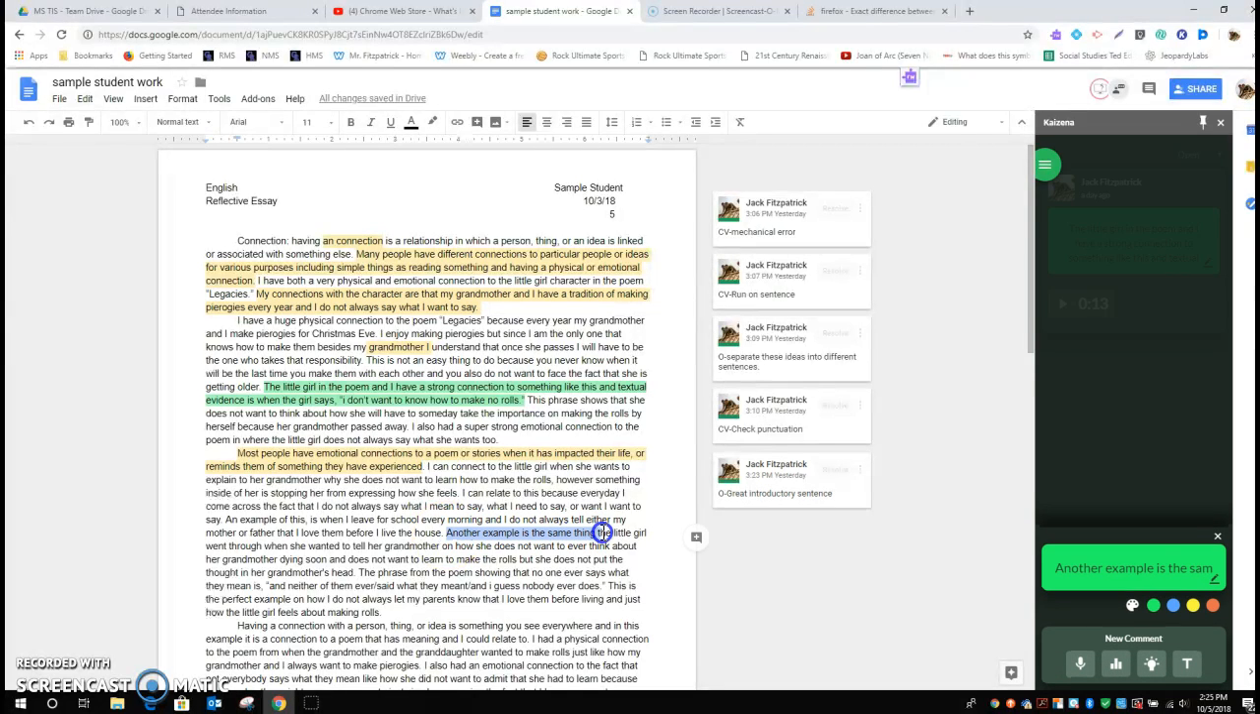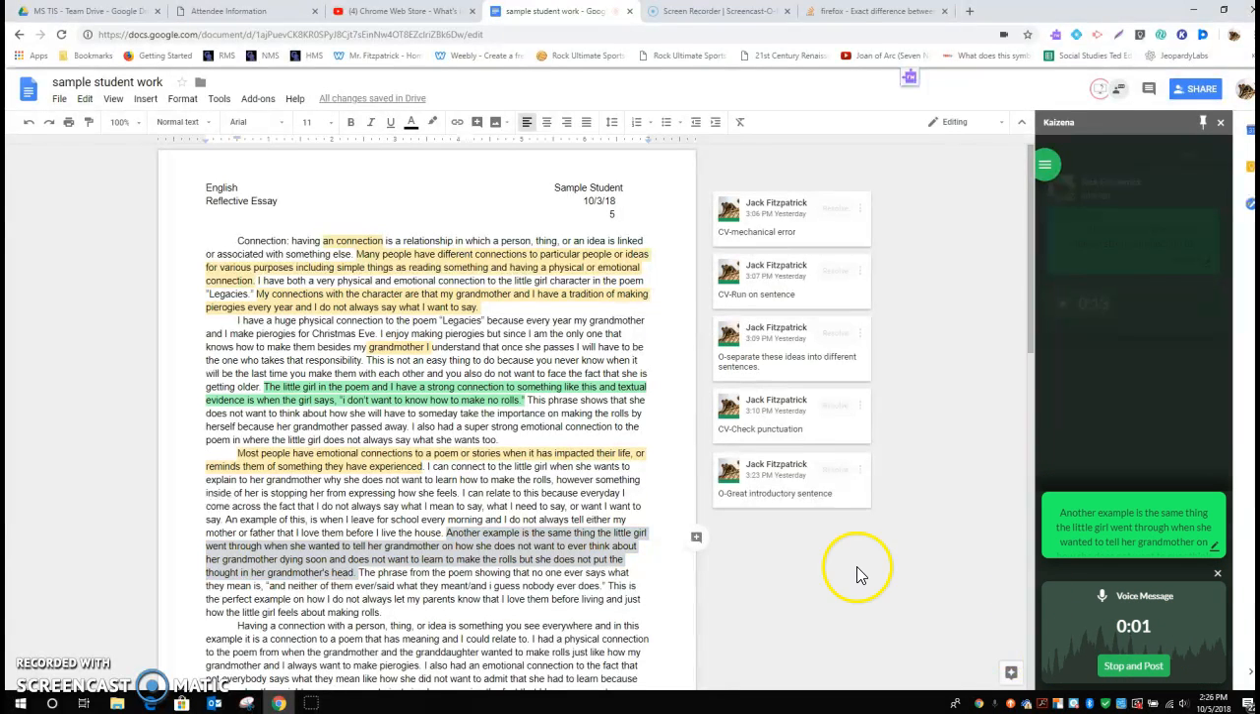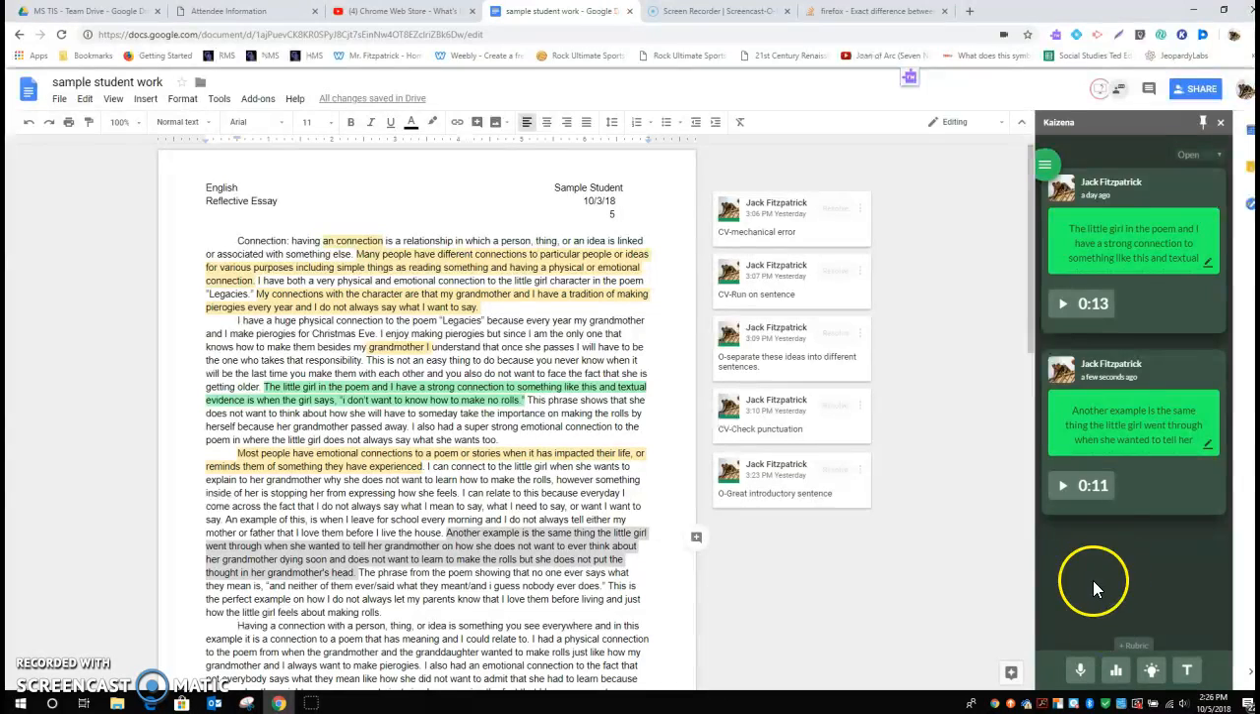Another example is the same thing the little girl went through when she wanted to tell her grandmother how she does not want to ever think about her grandmother dying soon and does not want to learn to make the rolls, but she does not put the... This is a crazy long sentence, so I can highlight this and I can click on voice message and I say, take a look at this sentence here. It is a run-on and can get very confusing for your reader. Is there a way you can break it up and make it more understandable? Stop and post, and there it is for that student. That's how Kaizena works, or how I find to use it best.